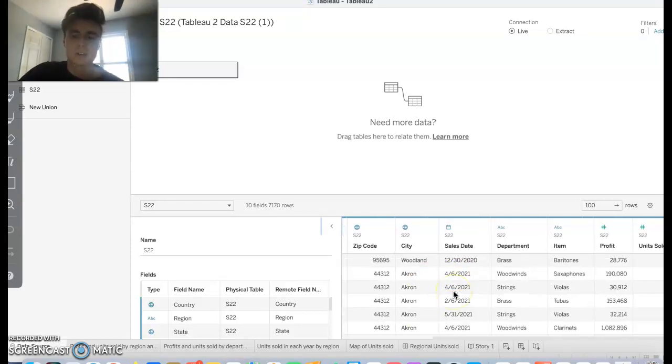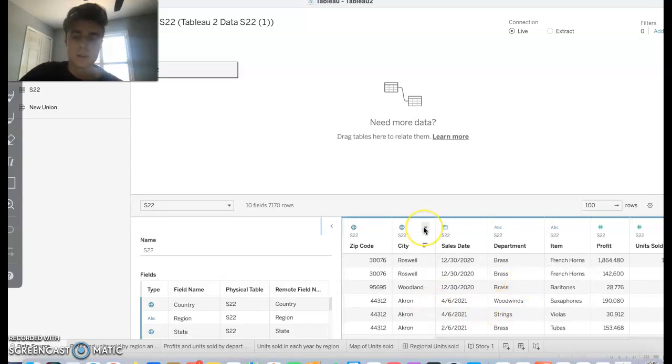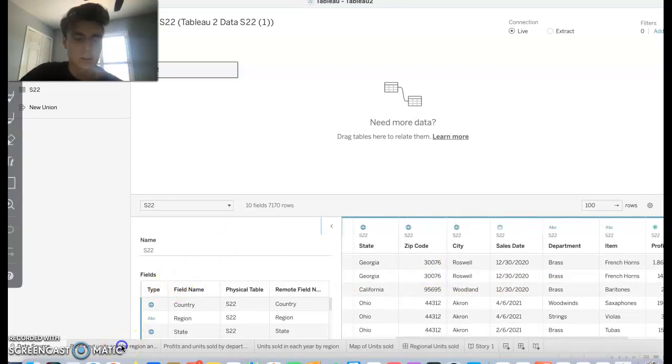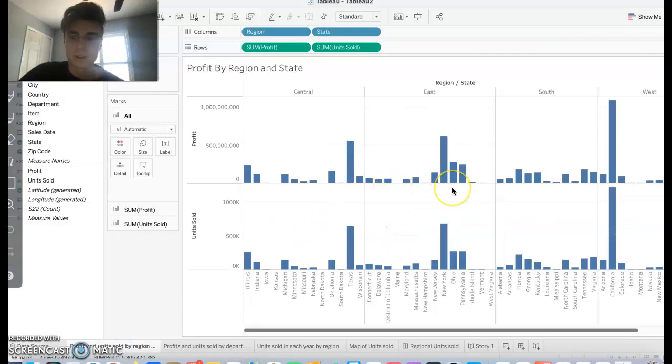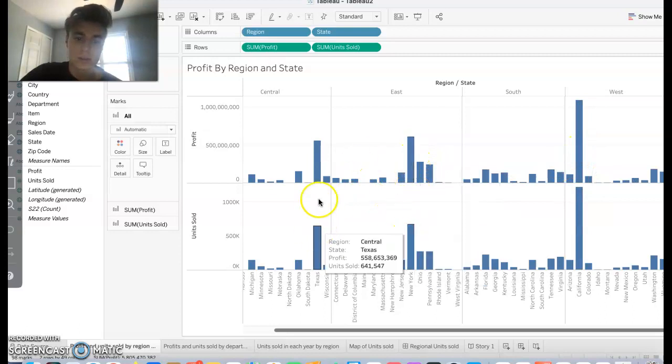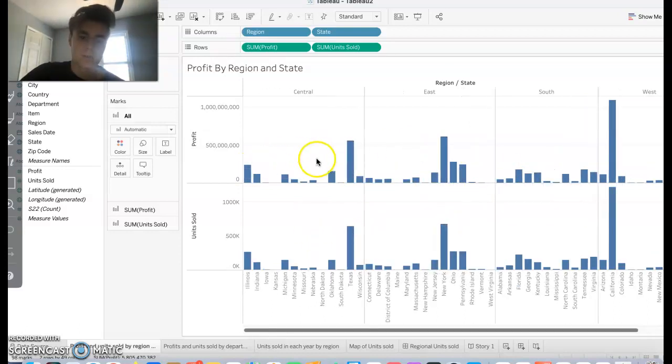So what I wanted to look at first was the profits and the units sold by region, just to see which regions are standing out and stuff like that. So as we can see here, there's some big states doing really well. Like in the west, you got California, and then the east, you got New York and Texas and the central. But what I found was that in the south, it was really lagging behind. The south wasn't doing that well, so I wanted to focus more on that.